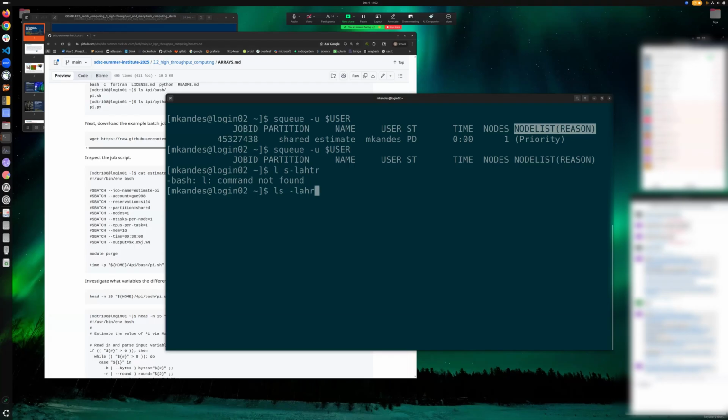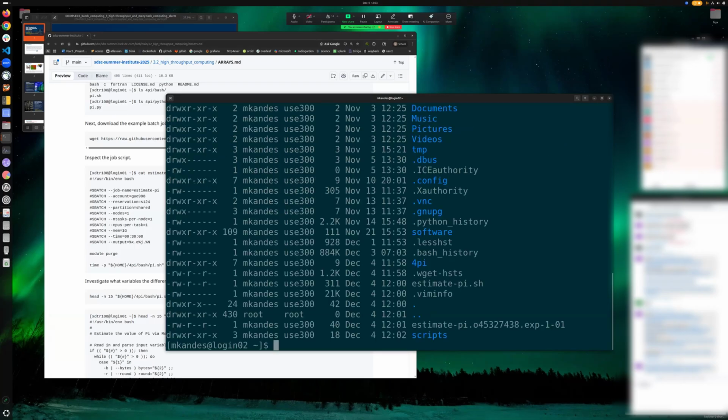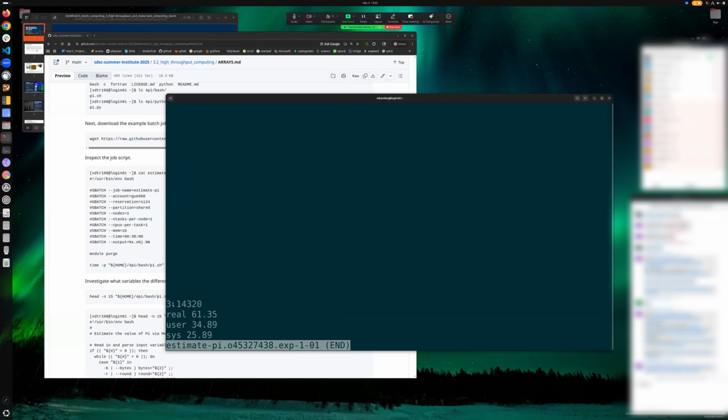So I've run the example and I've just listed the files in my home directory here. Probably should put this in a different directory, but that's okay. So here's the output file for the estimate pi, and just to confirm that it worked, the output is an estimate of pi, and I also used the time command just to see how long it took to run. So this took a minute essentially of real wall clock time to run. So it's a really short job.